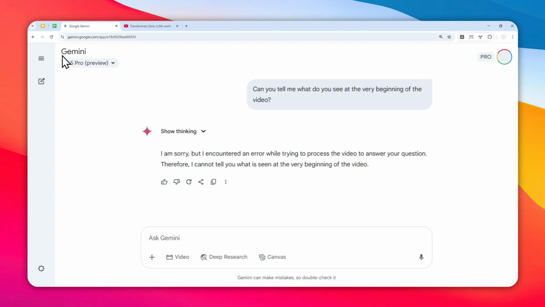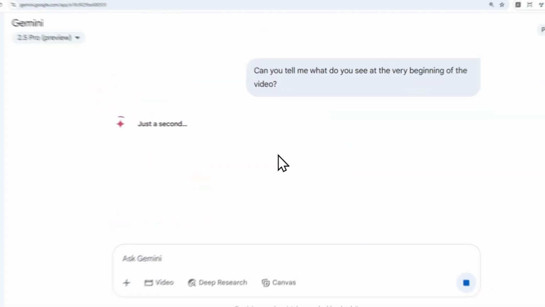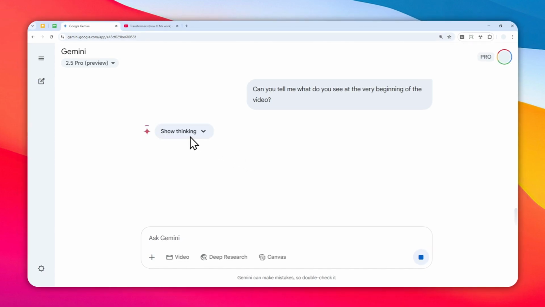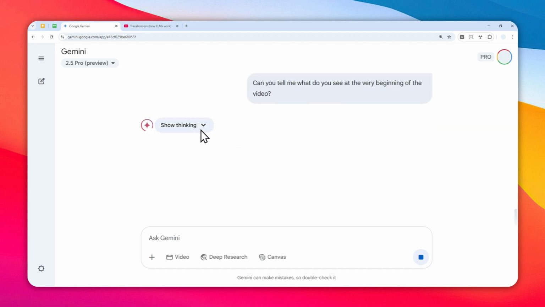And there you go. Okay, let me try, maybe refresh the page, and hopefully we can get the answer. Okay, let's try it again. If I'm lucky, it knows exactly what's going on in the video, but if I'm not, then I guess this is the best that I can get from Gemini. Okay, still thinking. I'm sorry, but I encountered an error and I'm unable to answer your question.